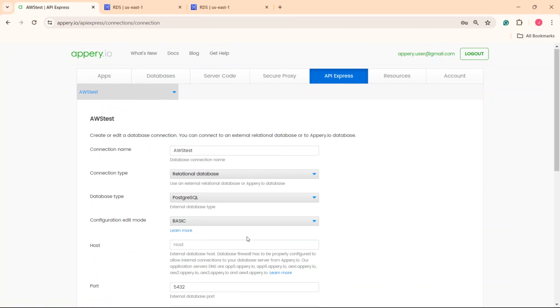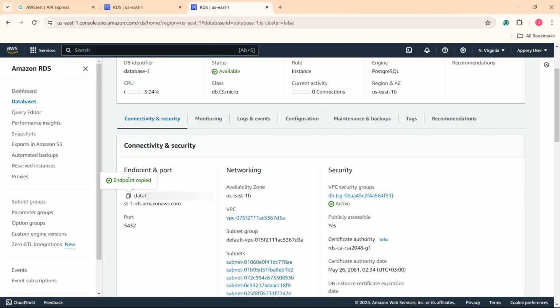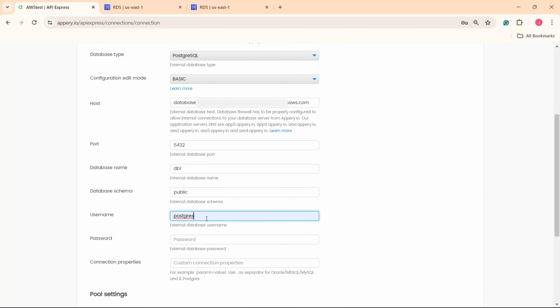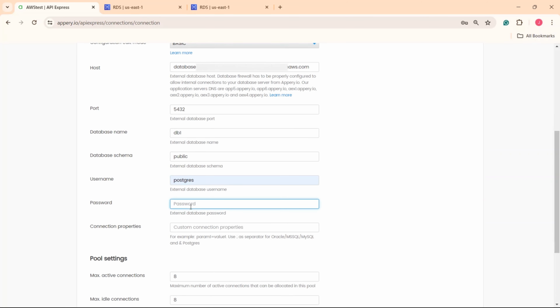Next, let's provide information about the database, all of which is pretty standard. First, enter the external database host. Go back to the AWS Database Connectivity and Security section, copy the Amazon Database endpoint and paste into this field. Then, at the database name, I have DB1. Then, username, in my case, it is Postgres. And then enter the password you provided for the database.